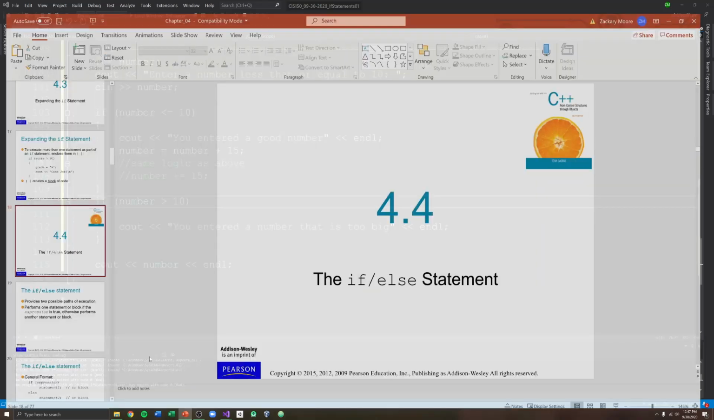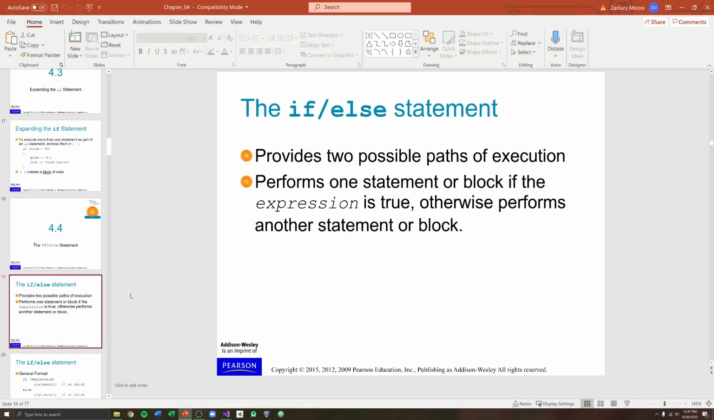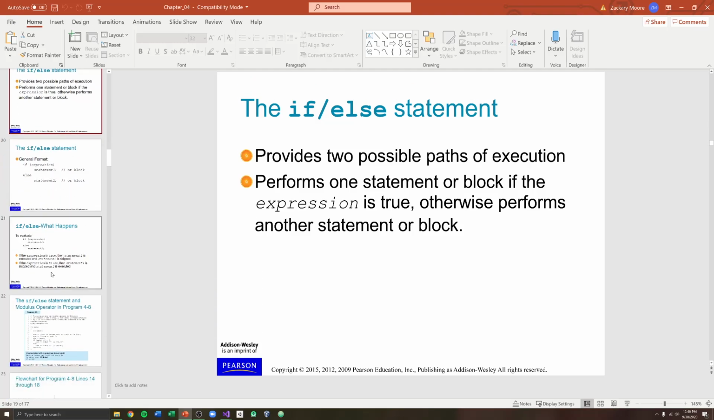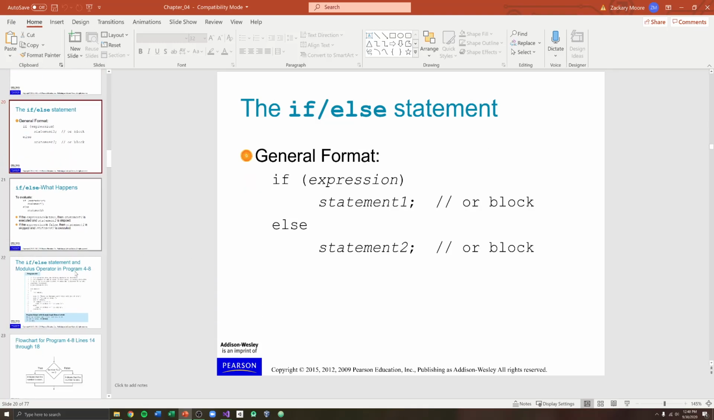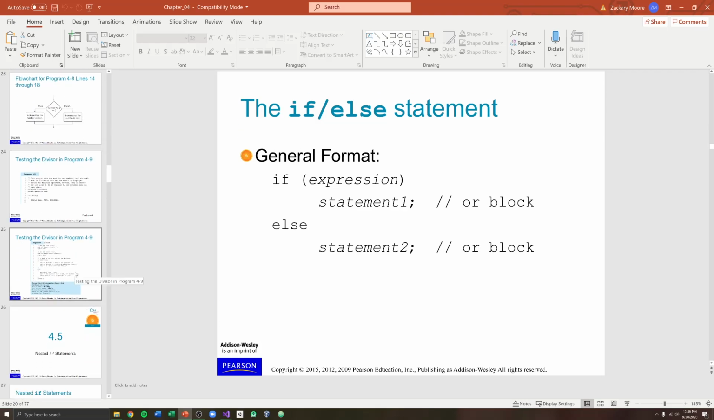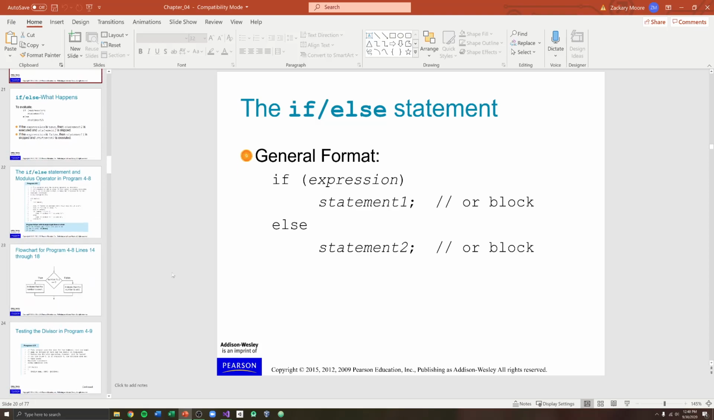So let's go back to the slides. It provides two possible paths of execution. It performs one statement or block if the expression is true, otherwise it performs another statement or block. But we know that we can only ever fire one of these. Only one will ever fire off. Okay?